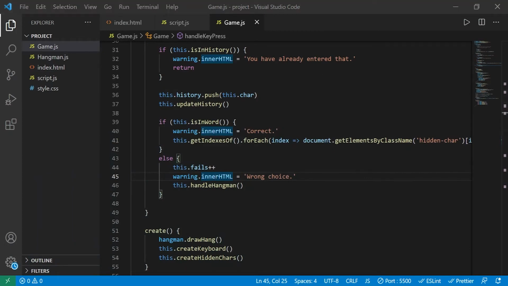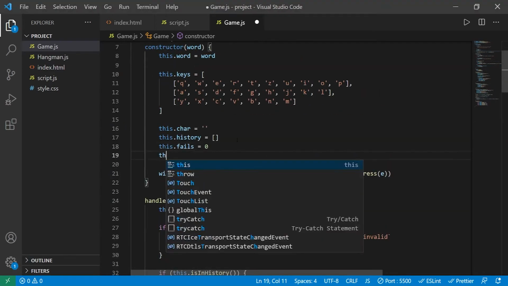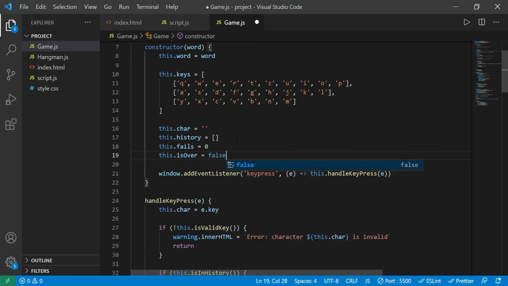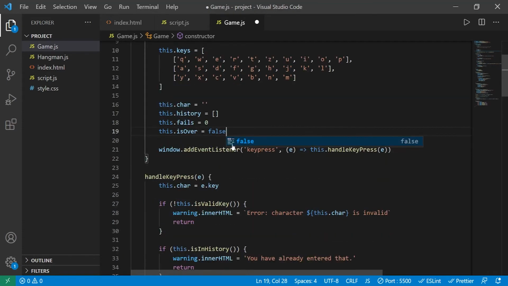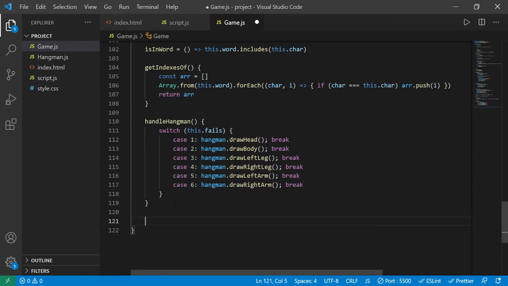So now what we want to do is check if the game is over. So we are going to create another variable called this.isOver, which will be set to false. And in here we have to create another two methods that will check if the game was won or lost. So let's do that firstly. So we can say win, it will be a short function.